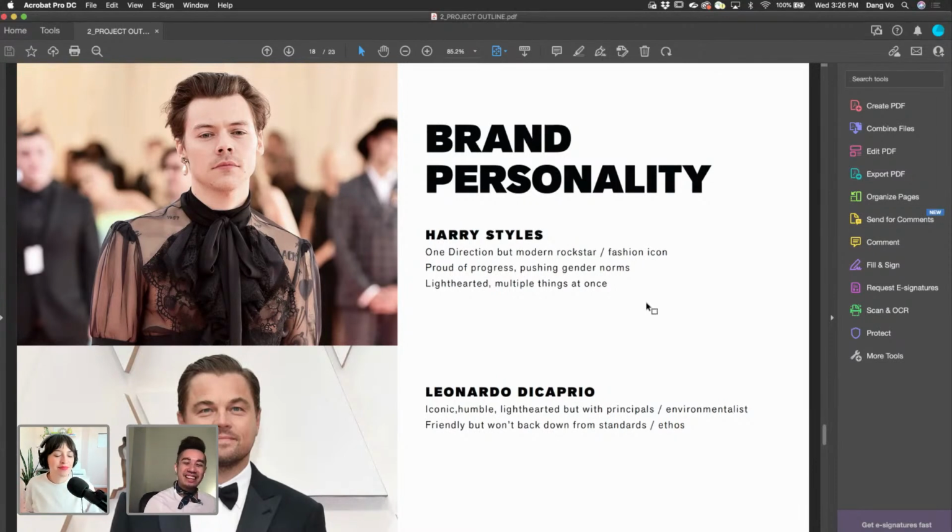Okay. So what about Leo? He's iconic. He's humble, lighthearted, with principle. He's also friendly but won't back down from his standard ethos. So when you think of Leonardo, he's very grounded at the same time. He's iconic and he's grounded. So this product is not all about a fun dessert, but it has this grounded side, where it feels like it's helping the planet. It's grounded, and it's not about eating candy. It's not too much into that.